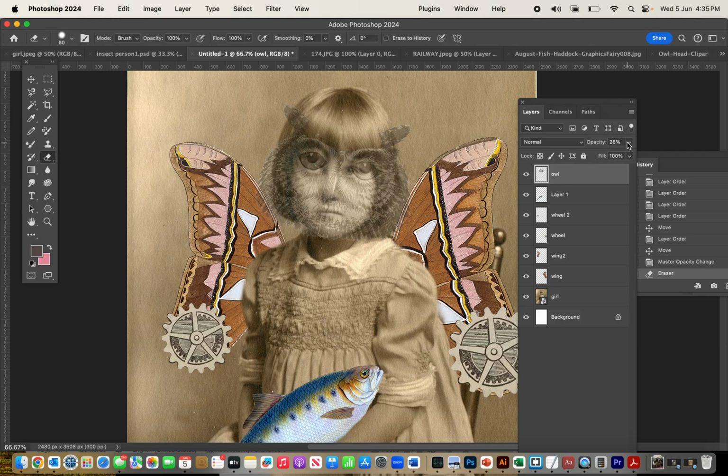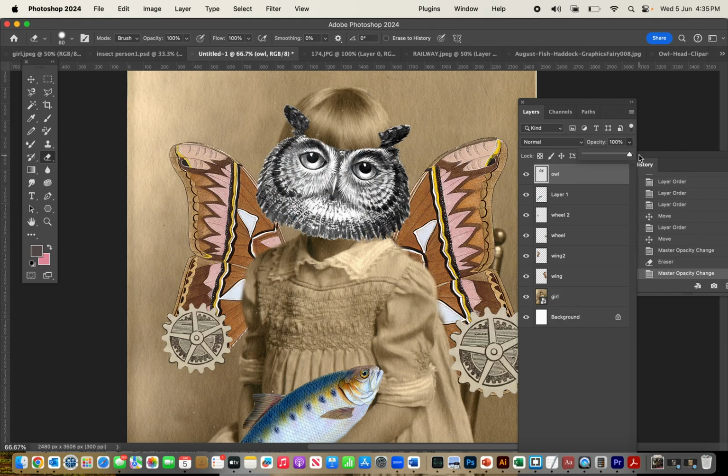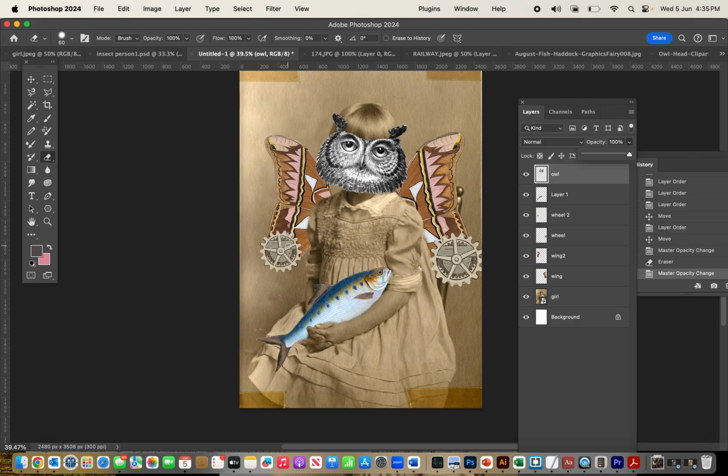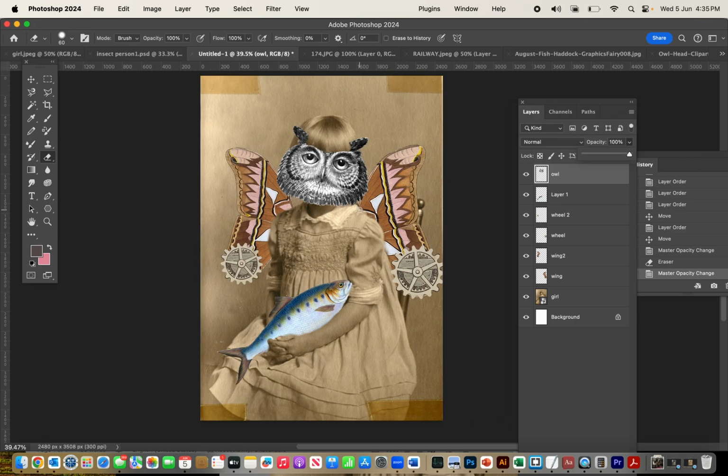Let's have a look and see what that looks like. Okay, looks a bit odd, but I'm just going to leave that for now. So there's my image so far. I want the whole thing to look less disjointed. I want it all black and white. So this is where I'm going to create a black and white image out of all these layers.